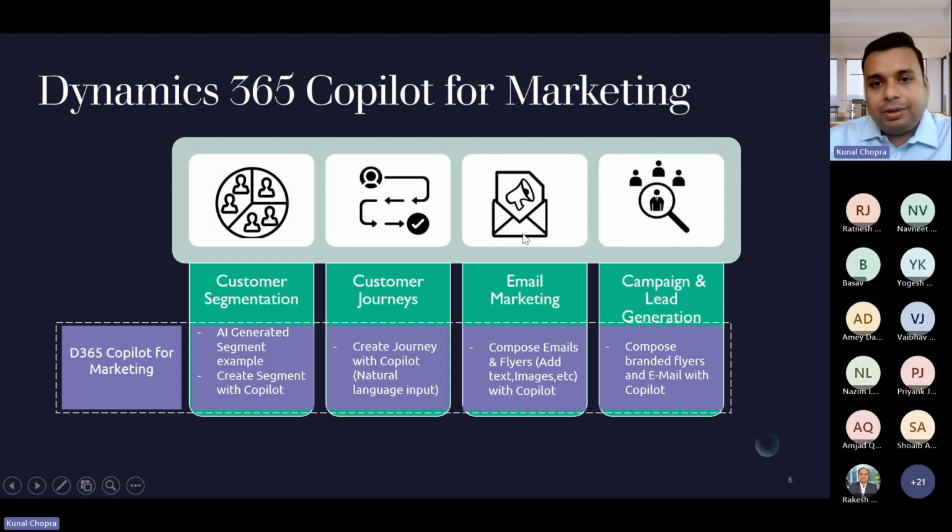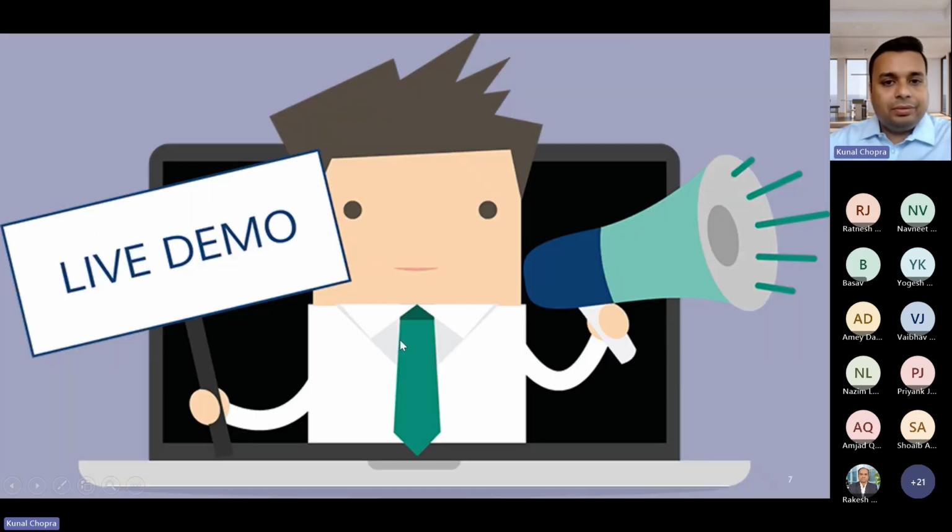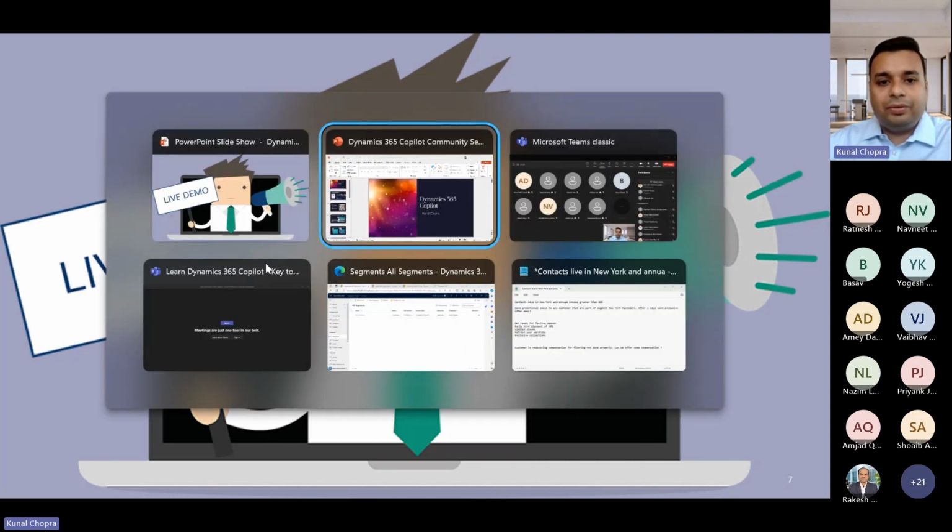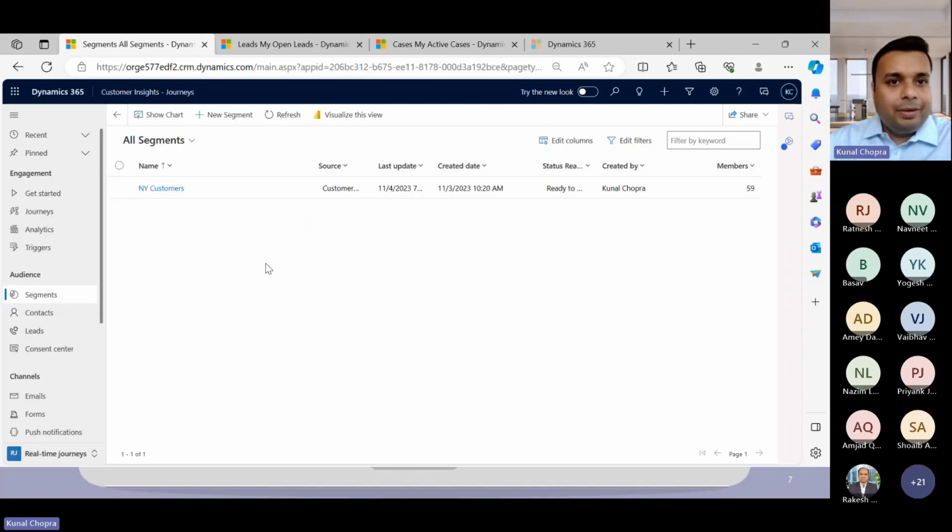From the marketing perspective, it helps us create rich content emails. Right now it is generating at the text level, but an image capability will also be coming up. Similarly, we can generate campaign flyers and other marketing material with the help of Copilot. So these are the high level use cases I see. And without further ado, let me log in and show you how Copilot works for Dynamics 365.